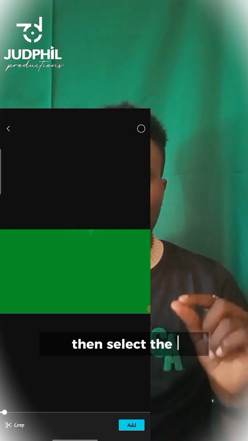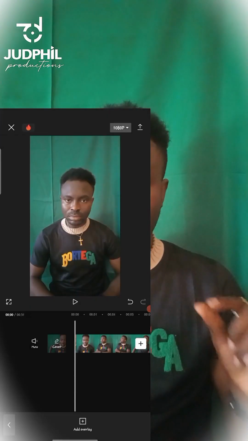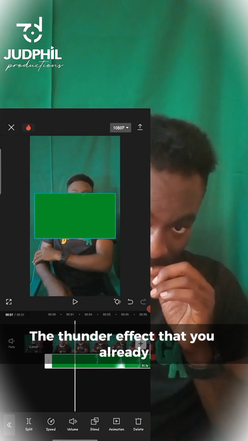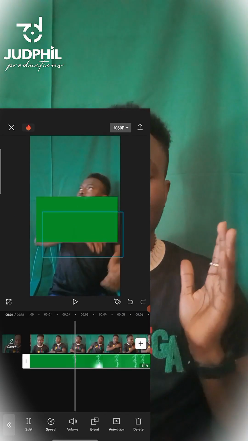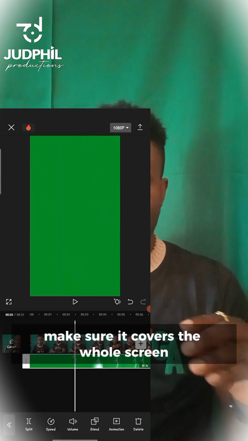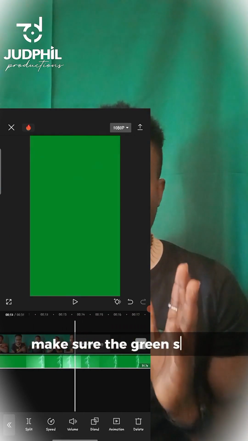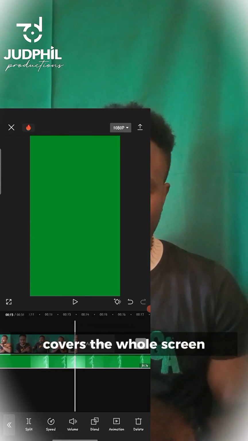Then select the thunder effect you want. This is the thunder effect that you already downloaded. Select it. When you have done that, make sure it covers the whole screen. Like, make sure the green screen thunder effect you added covers the whole screen.